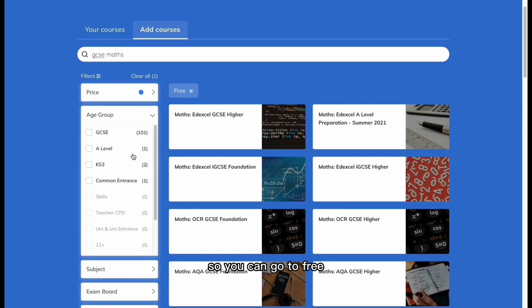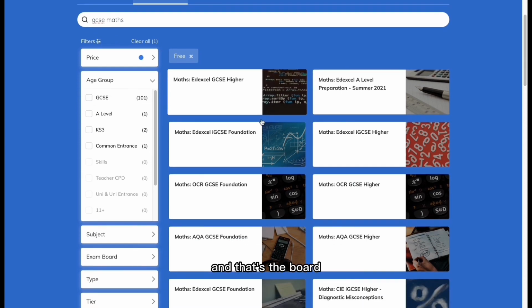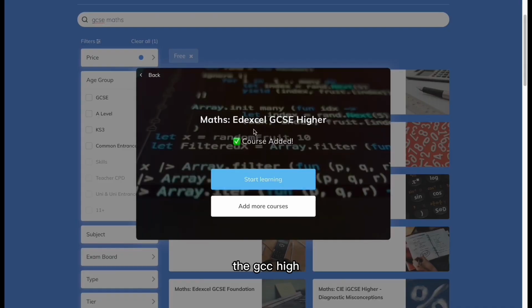So you can go to free, and we get the first thing that pops up here. I think you have to click one of these filters first, and then we can quickly go to it. Since we're looking at Edexcel, for instance, that's the board that I chose when I was doing my GCSEs, that's the board that the school chose for me. So Edexcel is something that I recommend doing, and we can go into the GCSE Higher. We can add this course, and we can start learning.